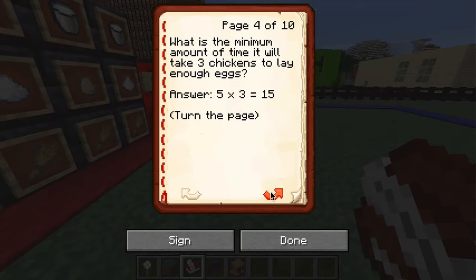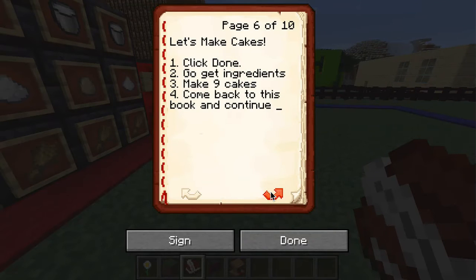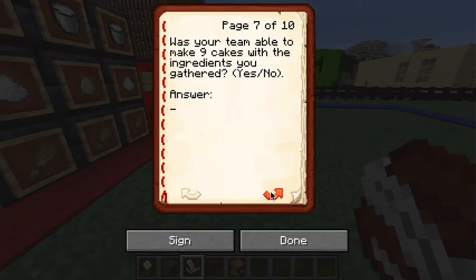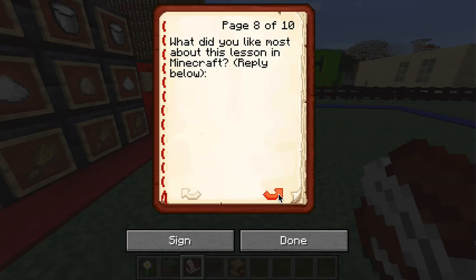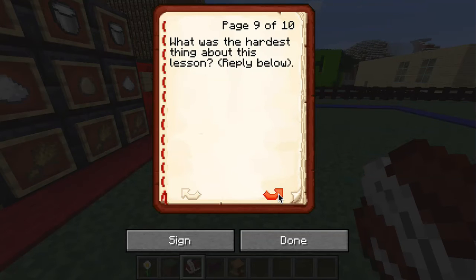And I'm going to tell them, hey, turn to page 7 and answer and continue working through your book. And so hopefully as a team, if they had enough ingredients, if nothing went wrong, they can say, yes, they were able to accomplish the task. And then I ask, what did you like most about this lesson? I also ask, what was the hardest thing? And I ask them to reply below.